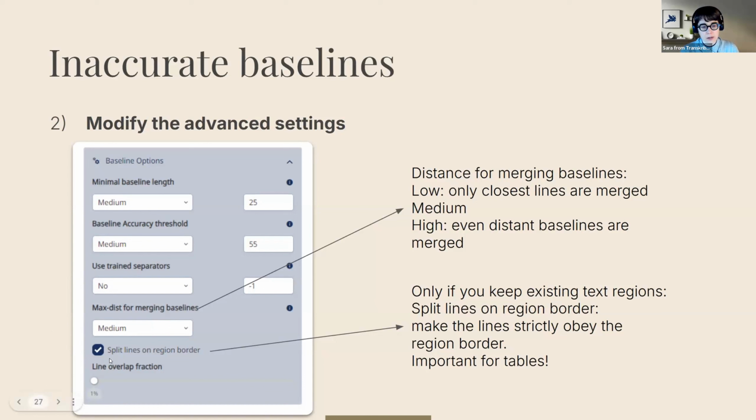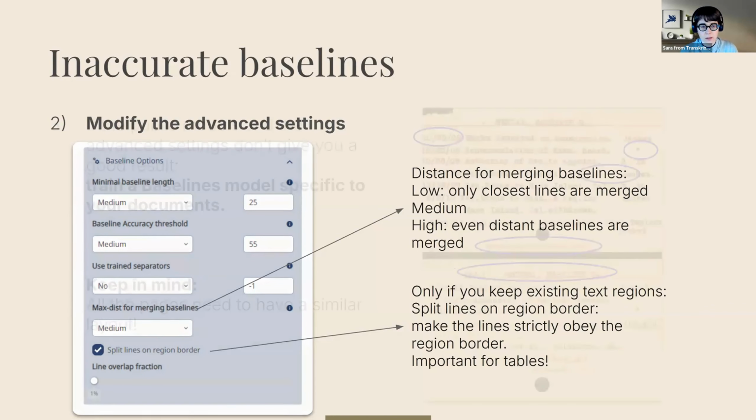And when this option is selected, you can also increase or decrease the line overlap fraction. You can define if you want your line to slightly overlap the region border. It could be, especially in tables, that the text is slightly over the border of the cell. And by increasing this line overlap fraction, the line can go a bit over the border before being detected as a different line.